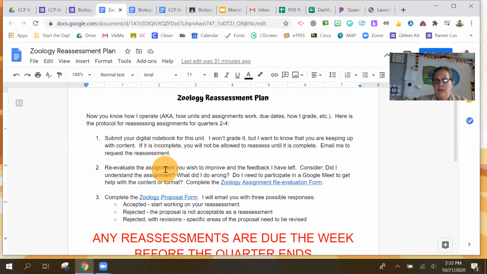So if it is a learning target, you're going to look it over. If it's a lab, you're going to look it over. You're going to look at the feedback that I've left. That includes the rubrics. The rubric is very important feedback. It tells you exactly which areas were low. Consider also, did you understand the assignment or the format? What did you do wrong? Do you need to get help in a Google Meet?